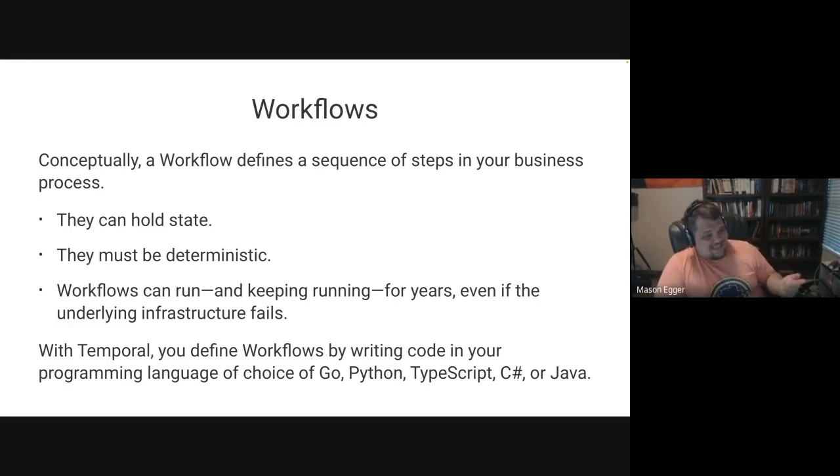Workflows can hold state. They must be deterministic. In Temporal, your code must be deterministic. Non-determinism causes a lot of really fun issues, which we will explore later. And then workflows can keep running for years, even if the underlying infrastructure fails.